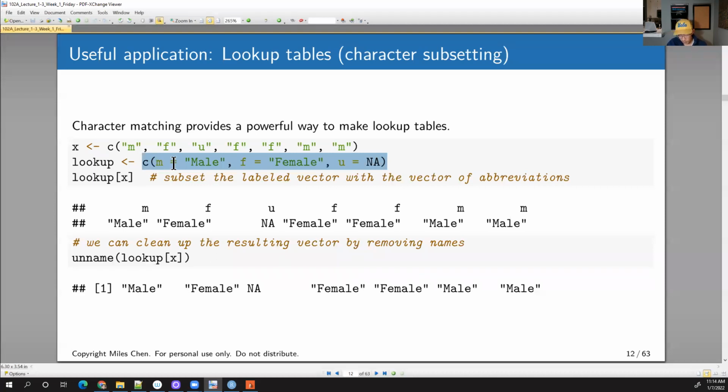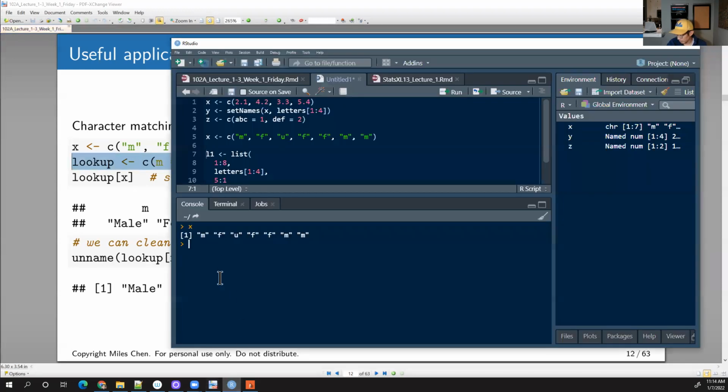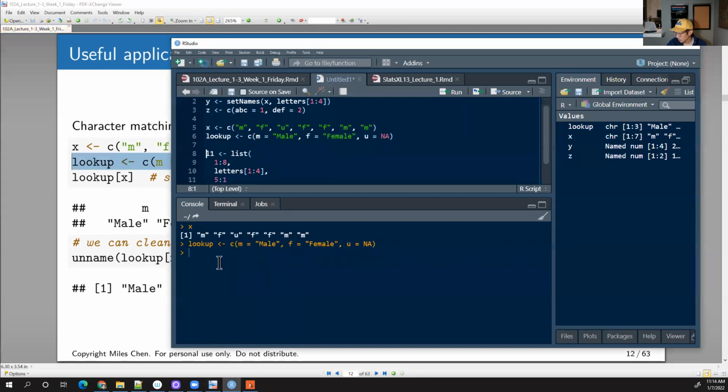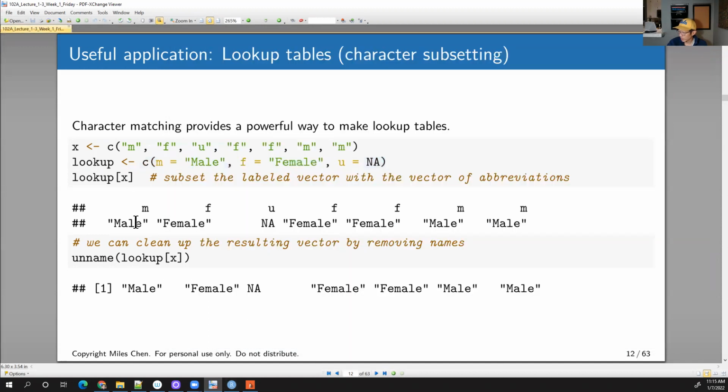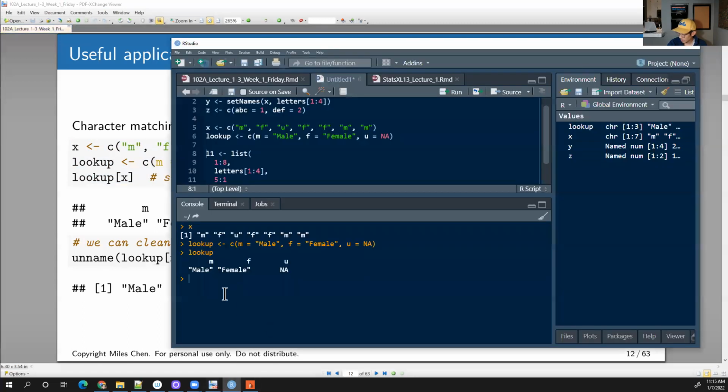So we're going to create a vector with the values that associate them. Here I'm going to create a vector called lookup. And what does lookup look like? There are only 3 elements: male, female, NA, and they have corresponding names M, F, and U. The names for lookup are M, F, and U. And so what I can do is subset lookup using this length 7 vector X.